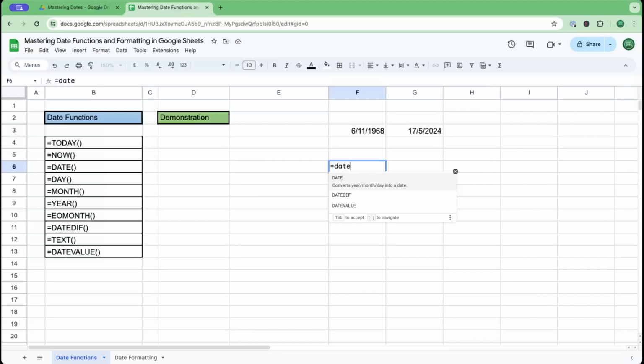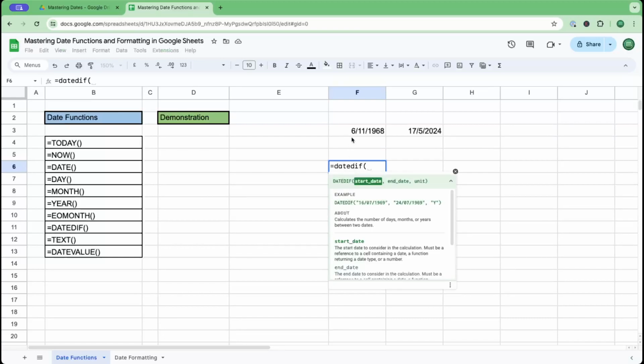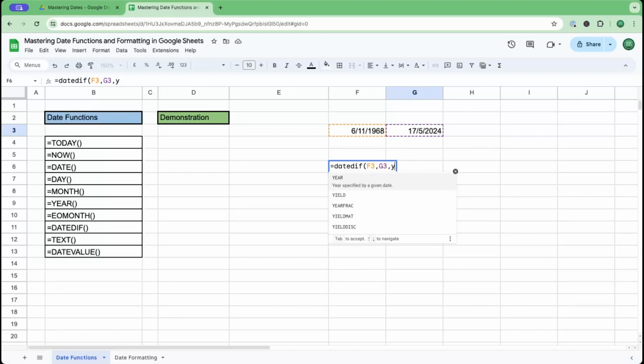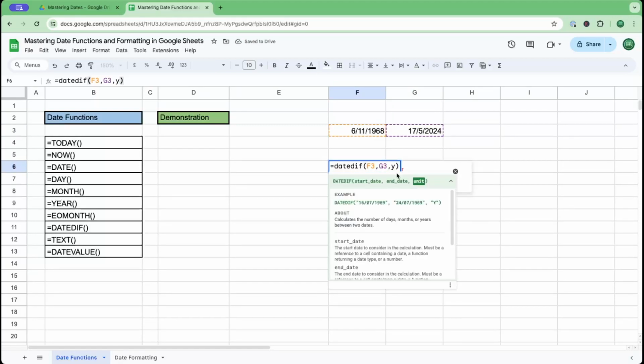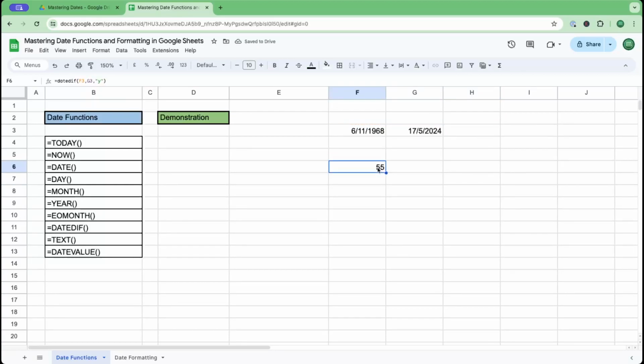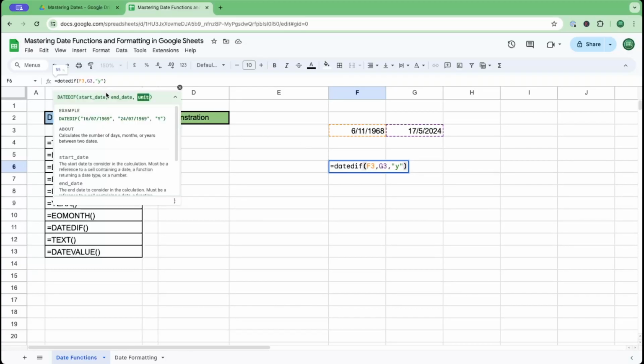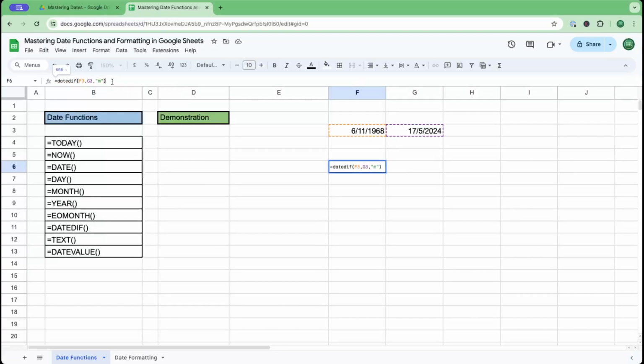DATEDIF. I select the start date. I select the end date. And now I can choose with the unit if I want to have the difference expressed in years, months, or days. Let's start with years. It doesn't accept this because I need to type in the unit like this. And then you can see I am 55 years old in this case. If I go back into the formula, I will change it to months. If I want to know exactly how many months old I am, well, it's for some reason 666, the number of the beast.